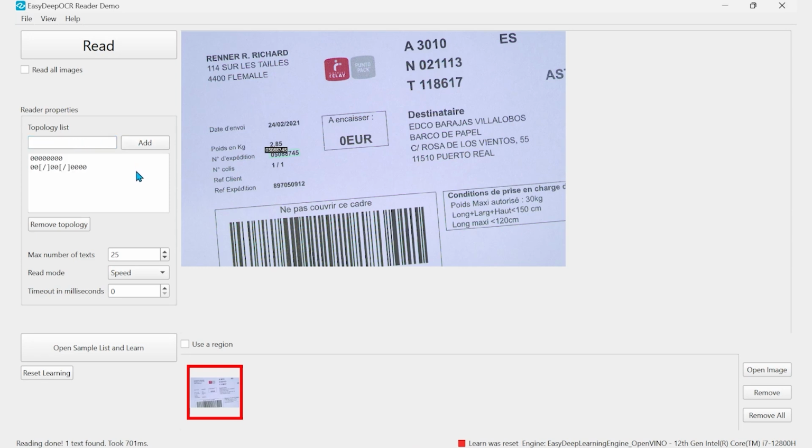And we can add a third topology, for example, this serial number. This number always starts with a T, so its topology is a T between square brackets because it's always there. And then 6 digits for the code after the T. So 1, 2, 3, 4, 5, 6 zeros. Now we have 3 topologies in the list, and if we read again, then you can see that the reader only outputs the three texts that match one of the topologies in the list.